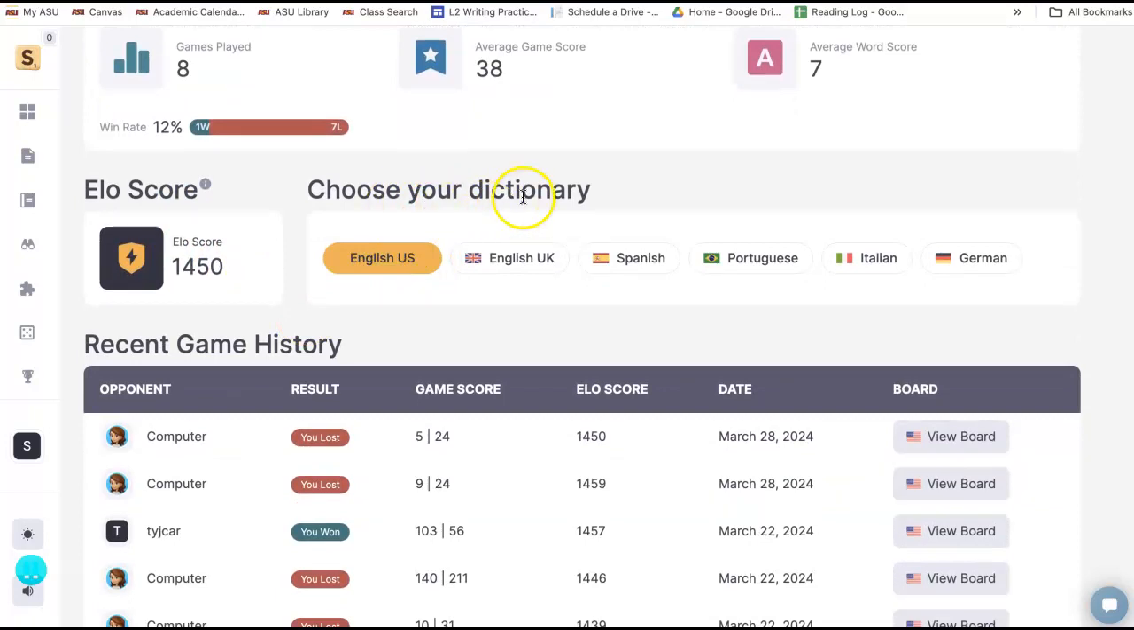You can choose a dictionary in which you want to play the game. There's US English and UK English. I think this is a very important distinction, especially as this is a word game. We know there's a lot of different spellings in American English and British English. So that's actually an important distinction.